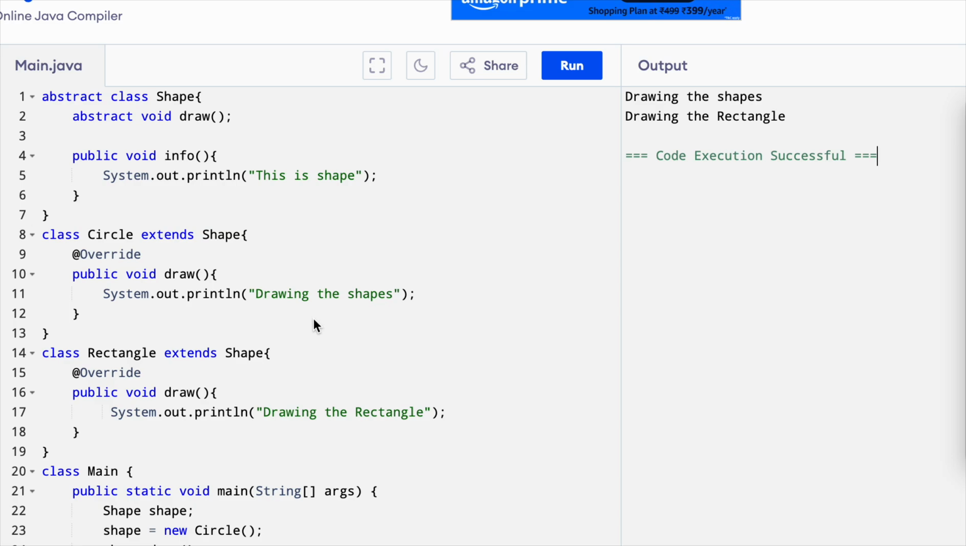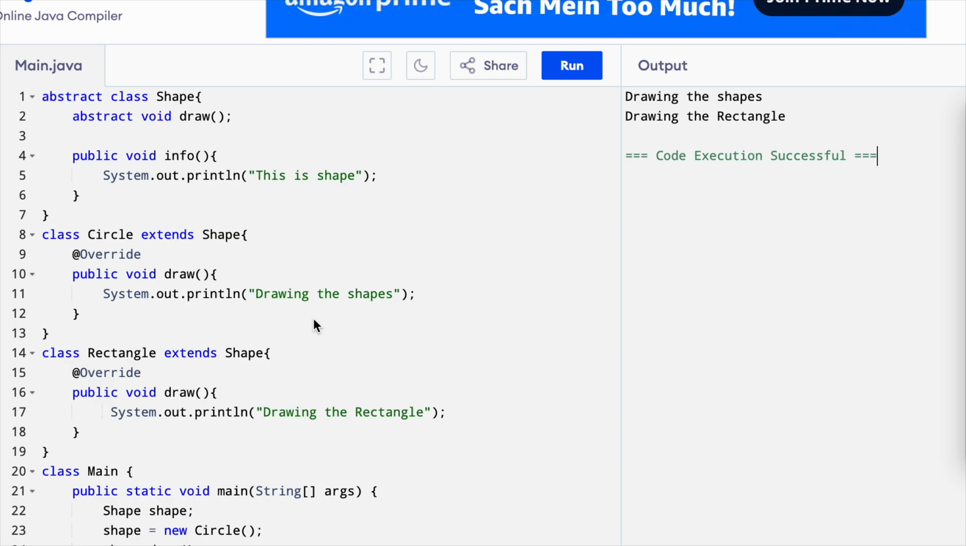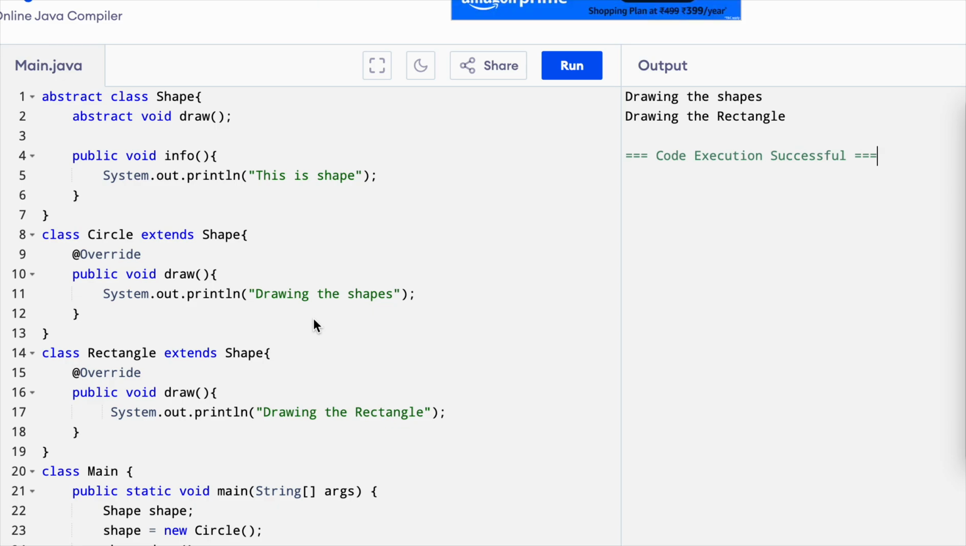Yes, sir. Okay, I will explain one more time. Basically, the abstract class is our Shape. The Shape class is declared as abstract, meaning it cannot be instantiated directly. It has the abstract method draw. This method has no body and is meant to be implemented by subclasses. Declaring it abstract means that all non-abstract subclasses must provide their own implementation of this method.